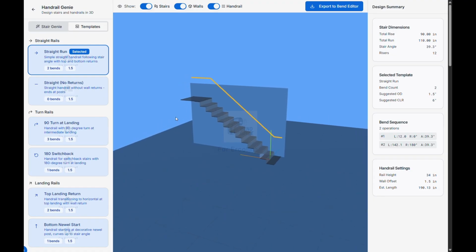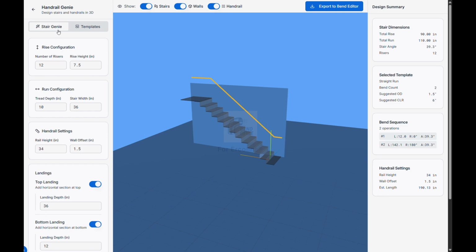Next, let's adjust the stair configuration to match our project. Click Stair Genie on the left panel. For this project, a recent development for a long-term care facility where precise configuration is vital, we will set the number of stairs to 9 and the stair rise to 7. Adjust the tread depth to 10.5. Finally, set both the top and bottom landings to 45.